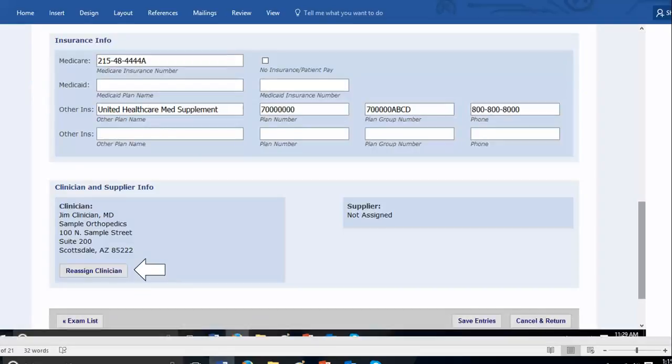You will now be able to see that a patient is assigned by looking at the bottom of the patient information page. The patient's name will also appear on the doctor's exam list that you assigned it to. Each prescribing practitioner will have their own exam list that they can view when they log in to process the patient exam. If the physician you have assigned is unable to process the exam, you can reassign the exam to another clinician by clicking the Reassign Clinician tab.